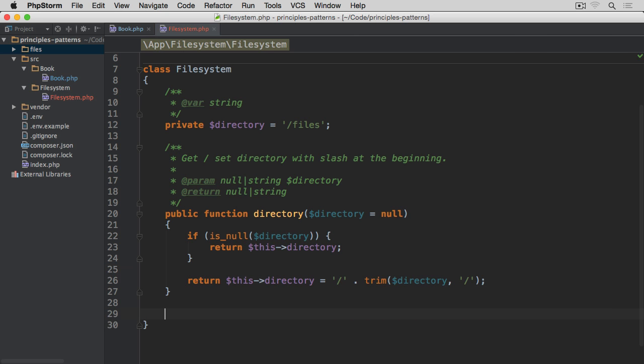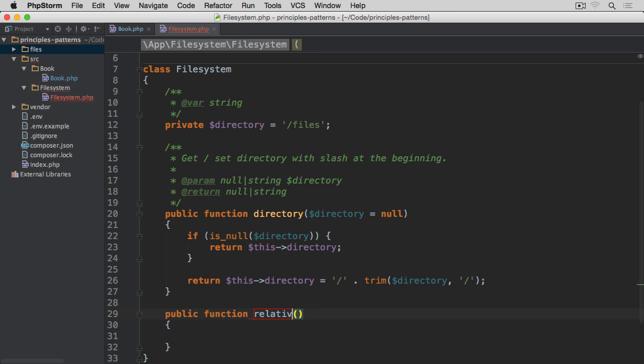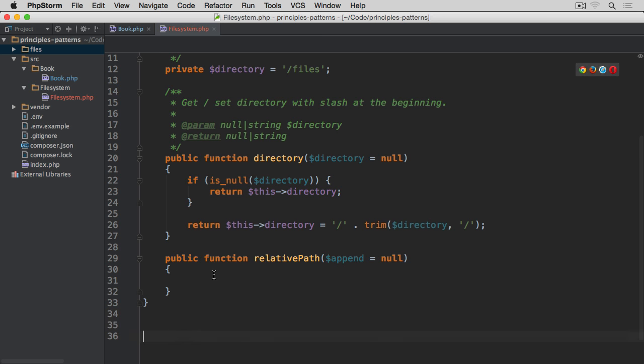The next method will give us the relative path to the directory. So public function relative path. And this one will also take an argument. This time this one is going to be called append. By default it's going to be null. And let me just scroll up a little bit.